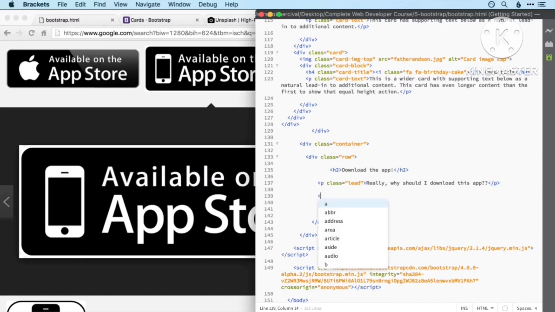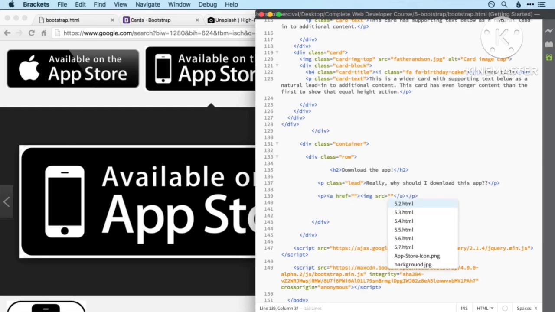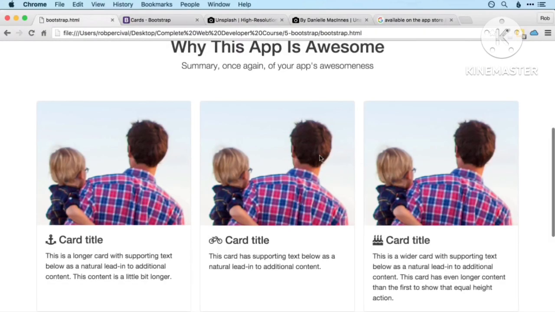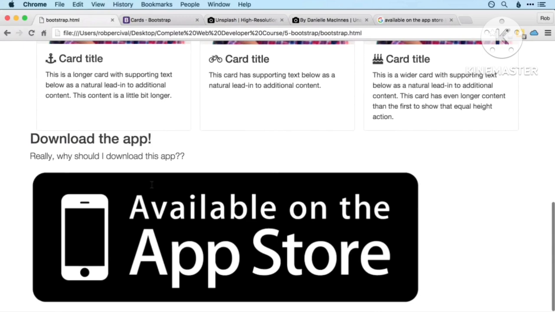And then here, I'll put it in its own paragraph tag. This is going to be a link, but I'll just leave the href blank because we haven't actually got an App Store page. And then we'll have our image. And you can see there it is, App Store icon. All right, that's probably going to be pretty wide, but let's just have a look and see how it comes out. Okay, great. It's a little bit too large for us.